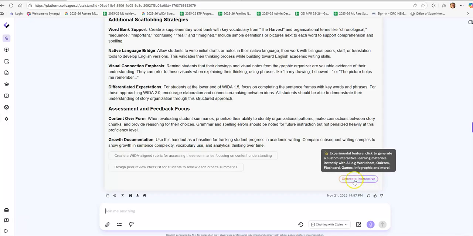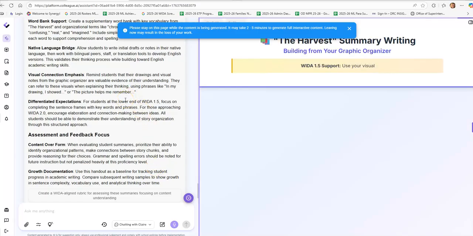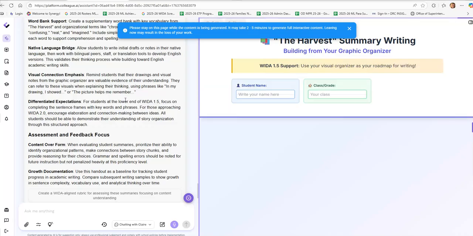And I noticed that it always has this generate interactive on here, so let's click on that and see what happens. So you can download these and use them. I like how they tell you the expectations when you differentiate. And you could have them make a couple of them, differentiate for WIDA 1, WIDA 2, WIDA 3, and see what they come up with.